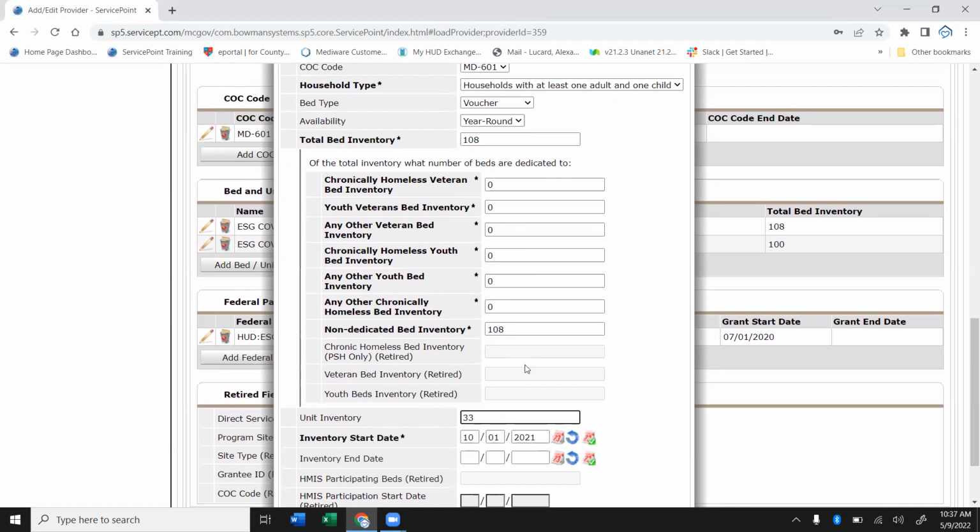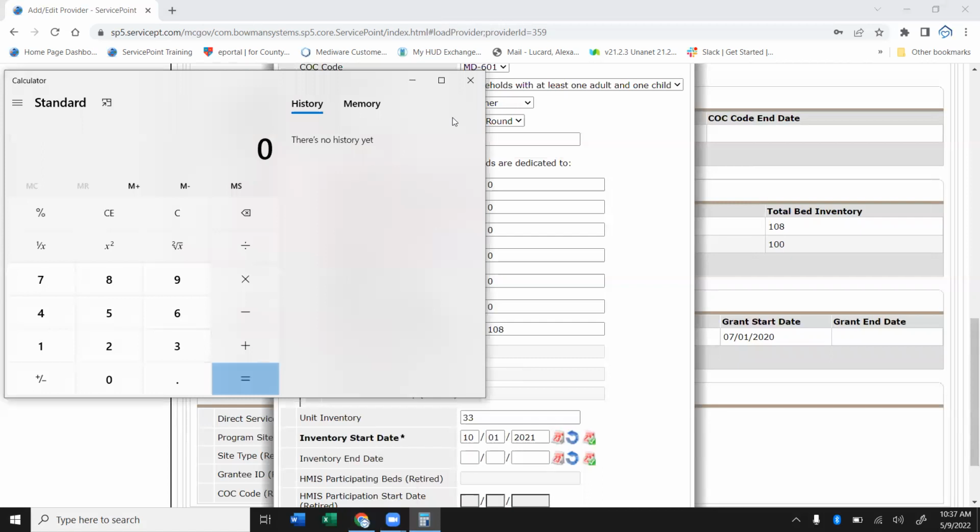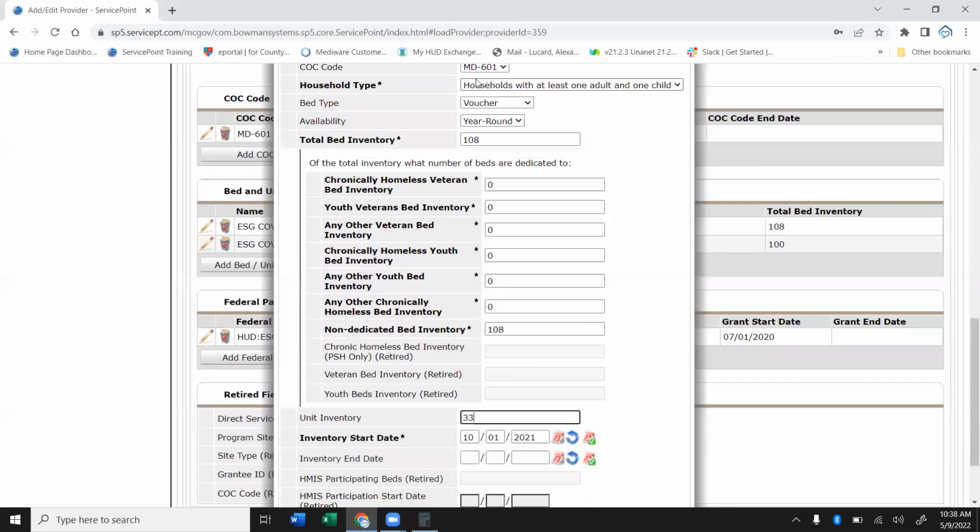And then your beds are either going to be determined by your contract. Your contract might say 33 households, maximum of 108 beds. Otherwise, there's a formula that we use, and that formula slightly varies from year to year. As of right now, it's 3.2. So what we would do is we would multiply that 33 times 3.2 to give us 105.6, or round it up to 106.